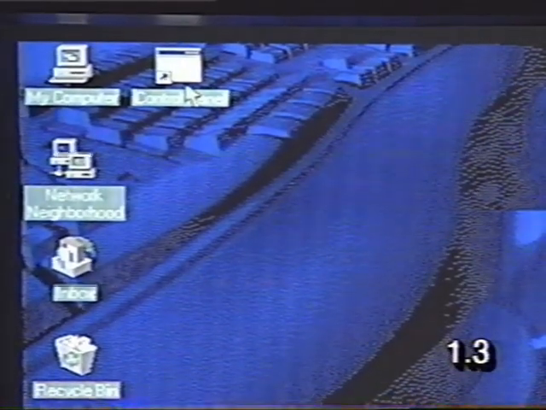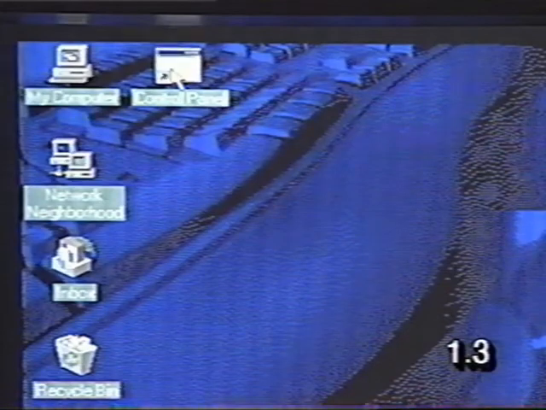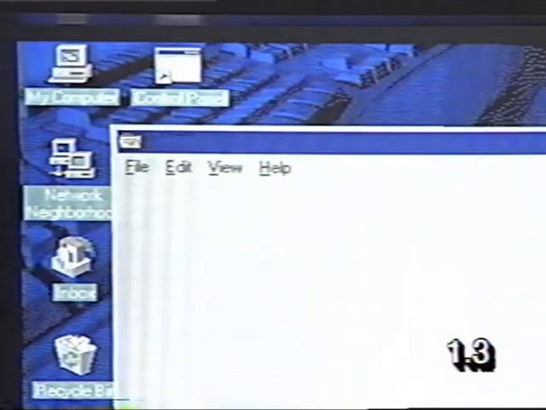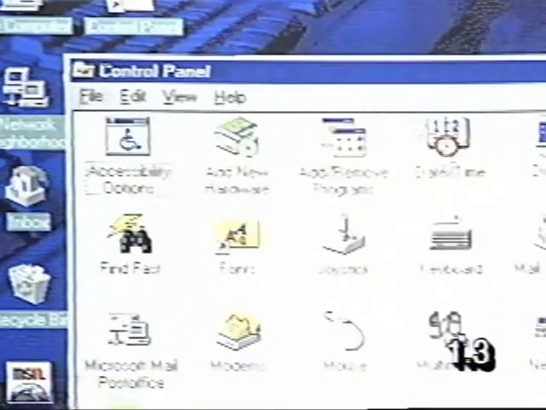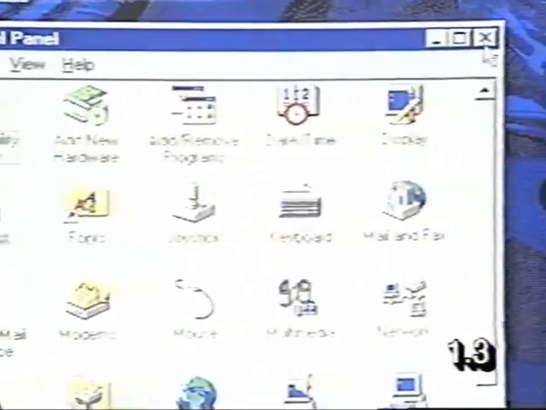If I want to get into the control panel at any time, all I need to do is double click on this icon right here. So I double click, and now I'm actually in the control panel. Let's go ahead and close this down for right now.